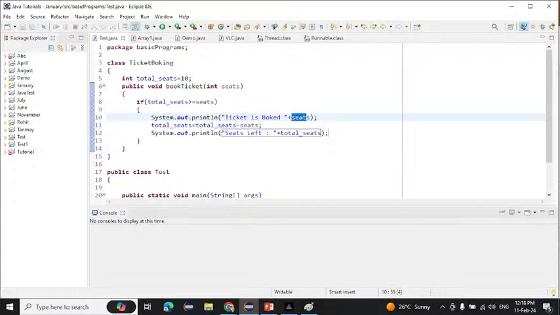After that, someone books the ticket, right? Suppose someone books a ticket or two tickets. Say 10 minus 8, we want to calculate that. So how do we calculate? totalSeats = totalSeats minus the booked seats, and we store it back into totalSeats. After that we write System.out and print the seats left, so we print how many seats we have.